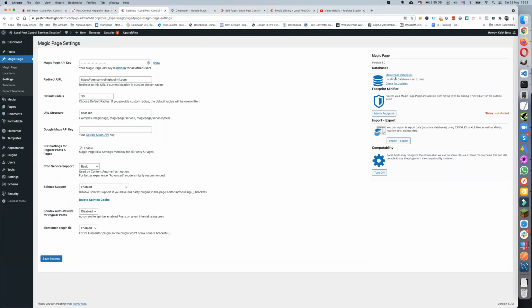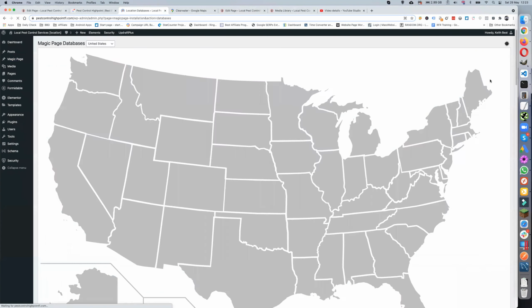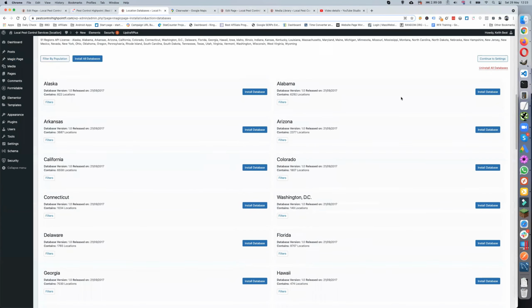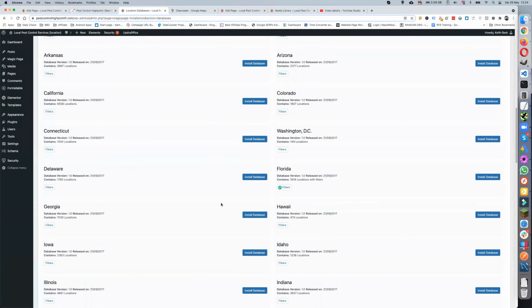Okay, so basically go into Magic Page database, and go into America. Scroll down to Florida. Now I'm going to put filters on, of 1, 1, 2, 3, and apply. Install the database.